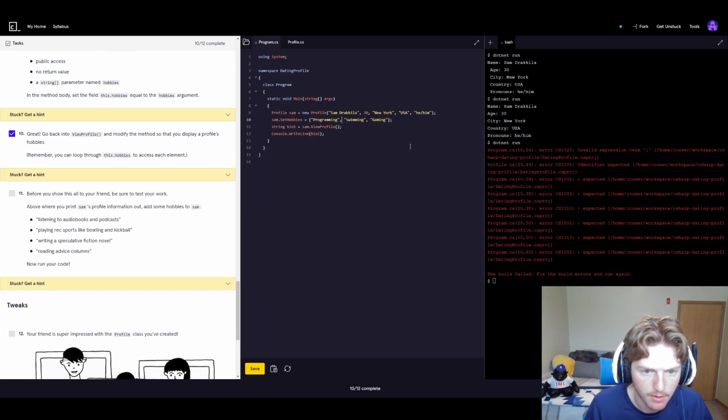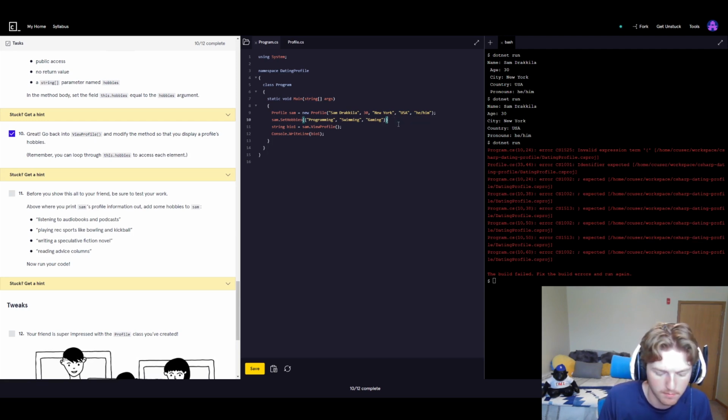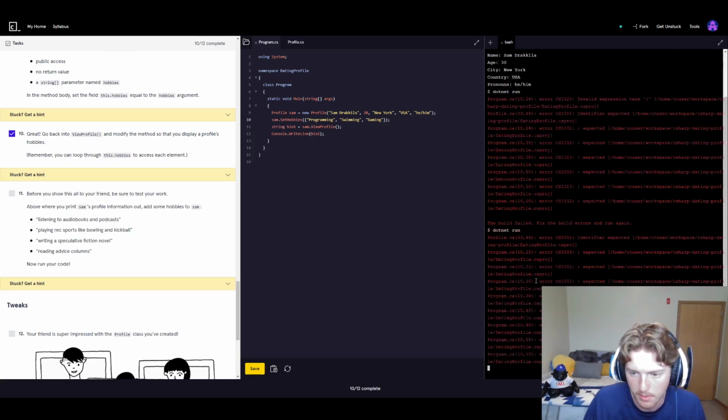Did I do something wrong here? .set hobbies. This was really bad syntax, actually. Made a lot of mistakes here. Hopefully that's a bit better. Let's click dotnet run one more time, even though we're lagging quite badly now.